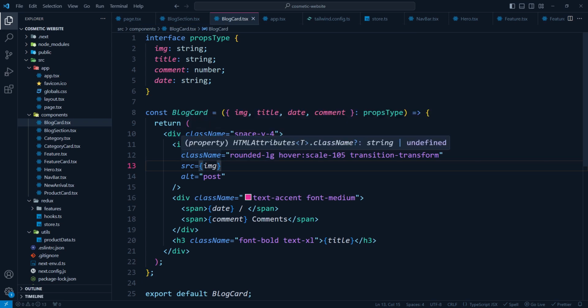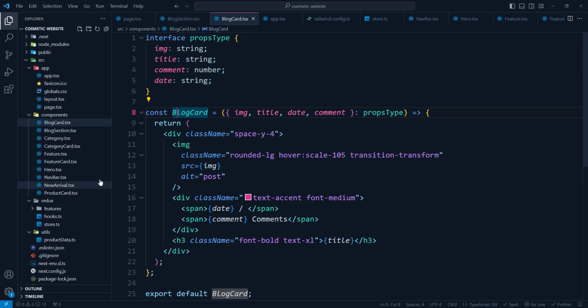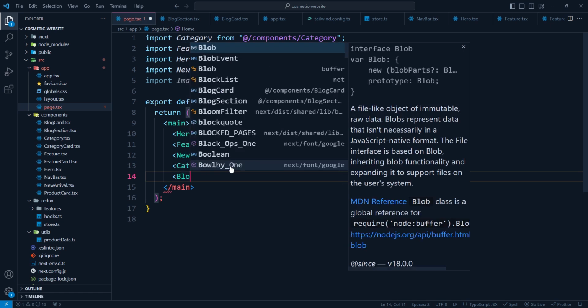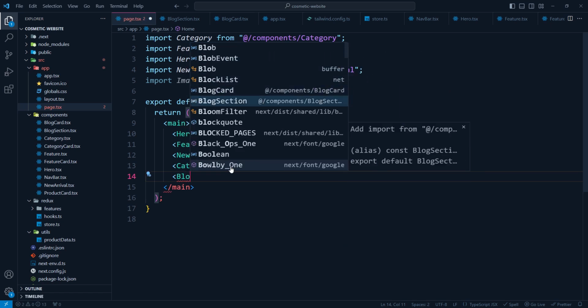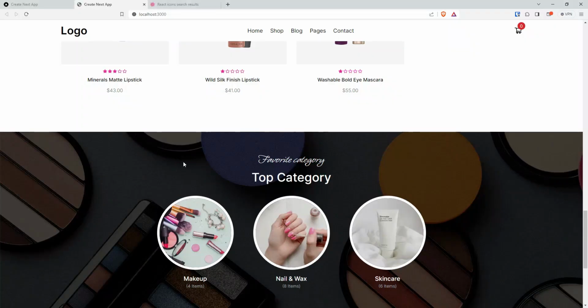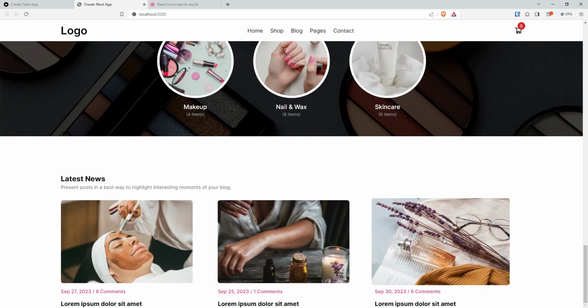Okay, so this is the blog card component. The props type is here. Okay, and then a little bit of styling here, a very simple and very small component. So let's go to the pages and category, and let's render the blog section. Okay, so the blog section is also here now.